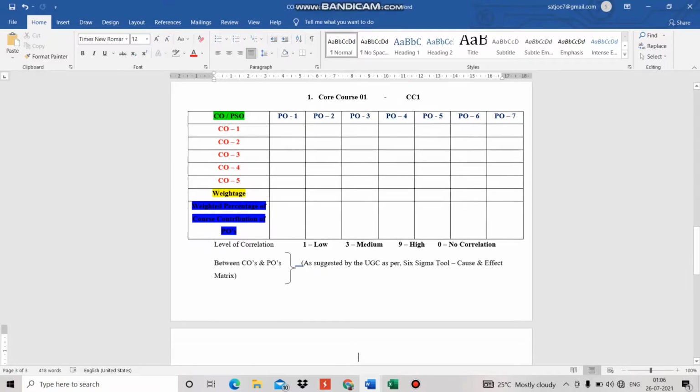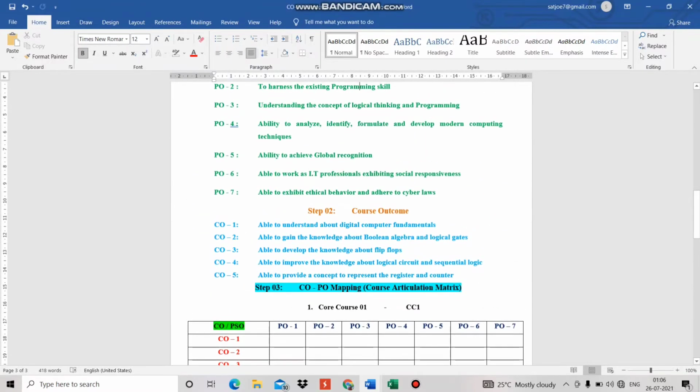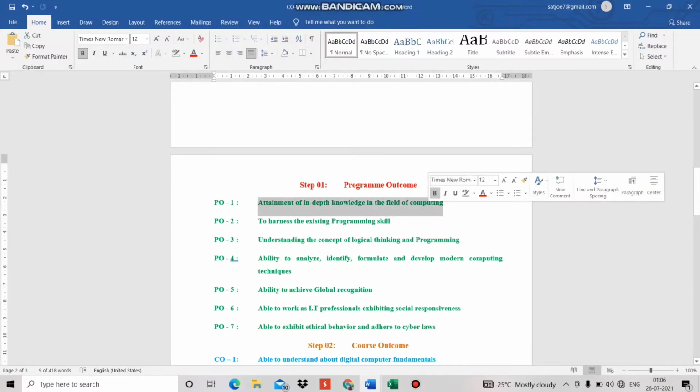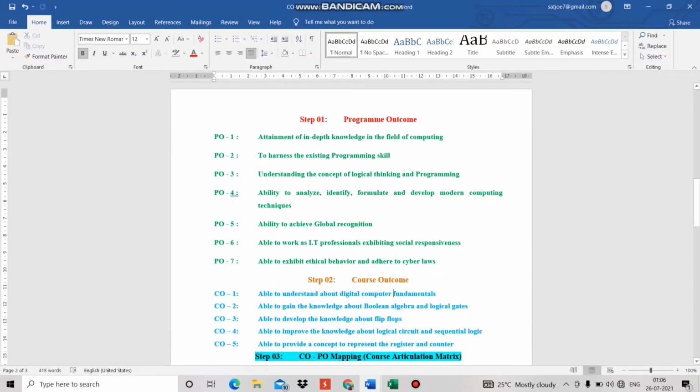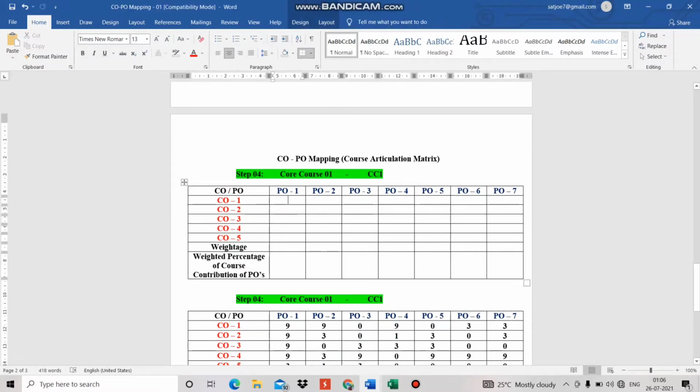Now I will get into step 4 and how I am going to enter the values into that matrix. Take for example PO1, here I have attainment of in-depth knowledge in the field of computing. This PO1, I have to correlate with CO1, and I find that to be highly correlated. So I have to enter the value 9. So I have entered the value 9.